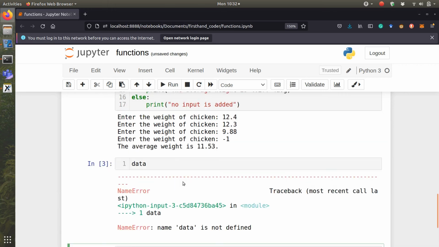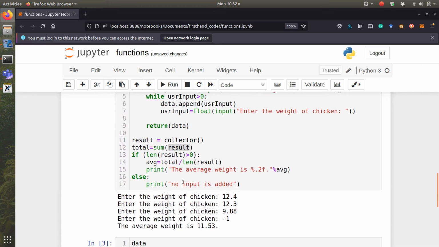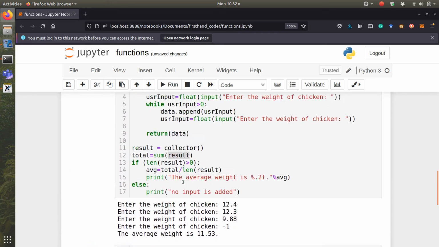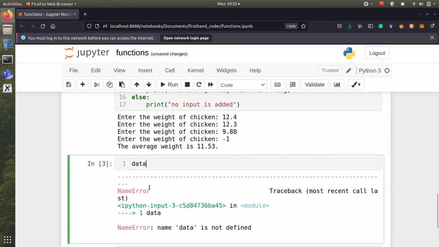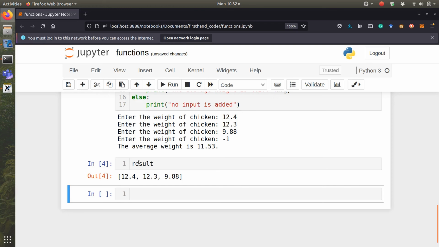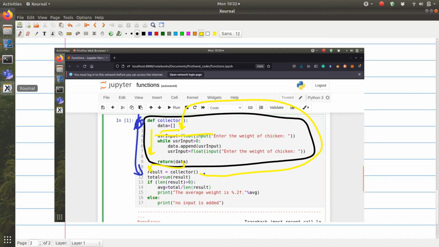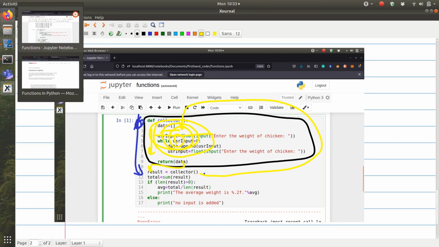So one thing you would notice is that the variable data is gone. You can see I cannot get anything when I put data. It says data undefined. But if I say result, I can see values in result. That's because whatever variable you create inside a function only exists inside that function. Once you get out of the function, that variable ceases to exist.